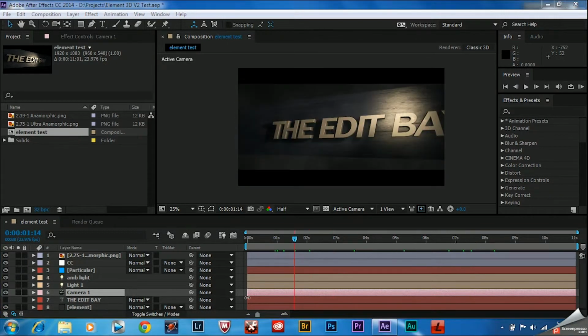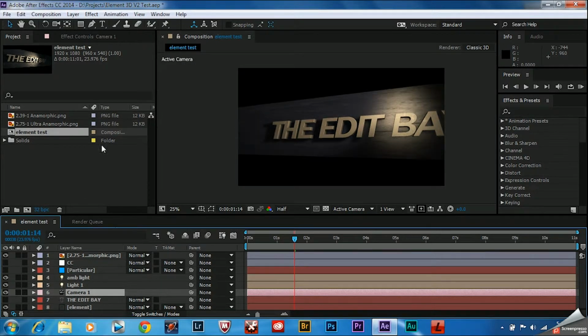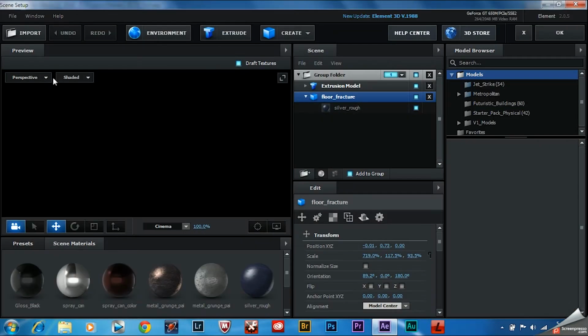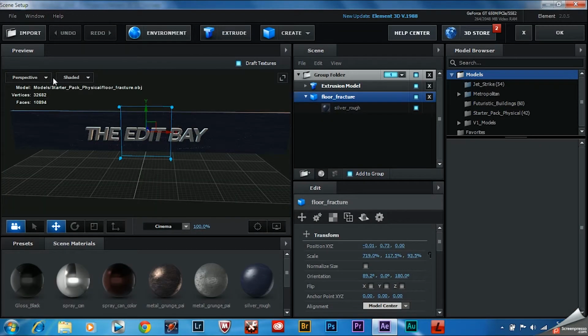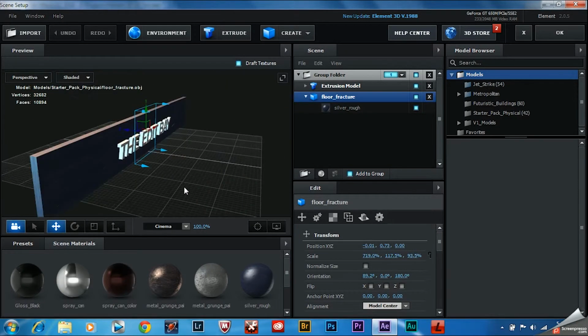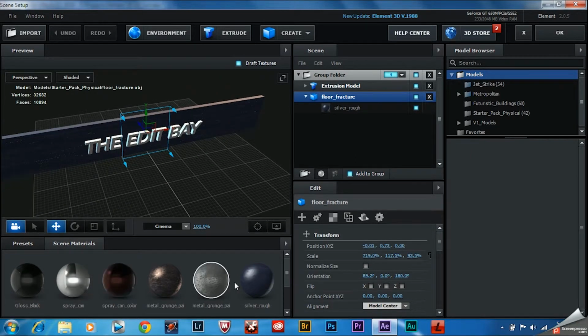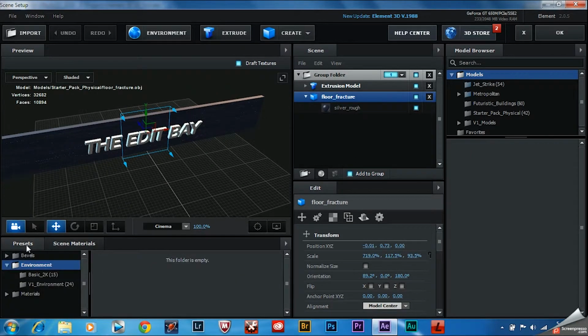They've also revamped the user interface of the scene setup page. So let me go ahead and shut off some of this stuff so that things will run a little bit smoother. All right, come up here to the Element layer, effect controls, and enter the scene setup. So right off the bat, we can see things are a little bit different. We've got this grid over here, which is a little bit more consistent with dedicated 3D apps. Looks a lot nicer. We've got some new scene materials down here.